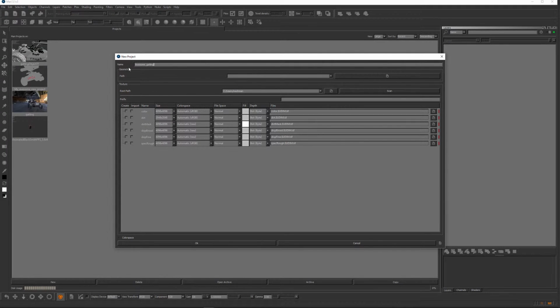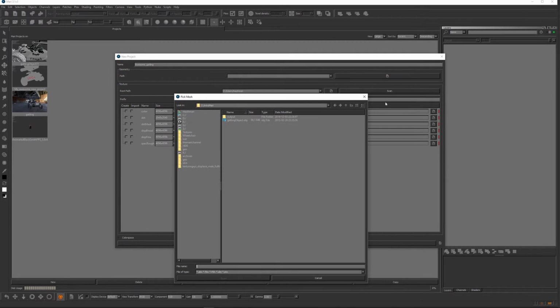And this geometry path is where you browse for a model. So when you get asked to pick a mesh, in my case, I have it on a drive. We have the option to load ABC, FBX, and OBJ. ABC is Alembic. This one is an OBJ.